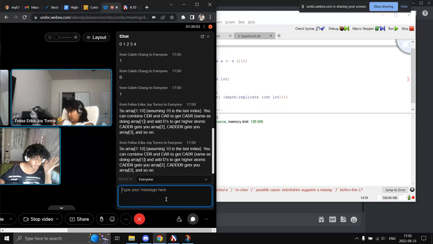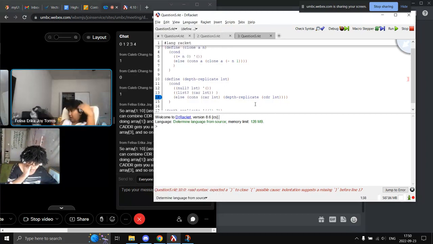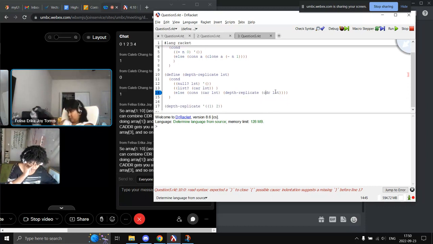Assuming 0 is the first index, you can combine CDR and CAR to get CADR, same as doing array 1. Add more of these to get higher items, so CADDR gets you array 2, CADDDR gets you array 3, and so on. That's what they said, because I got them confused too when we were doing our lab last week.